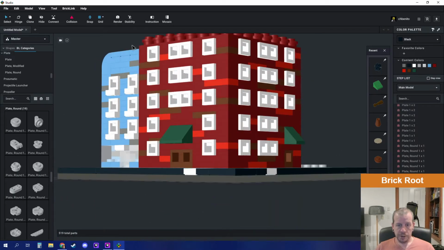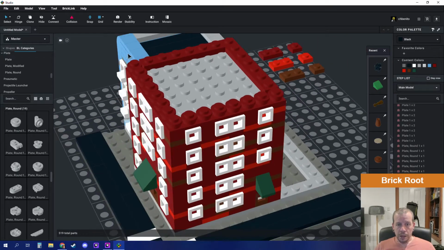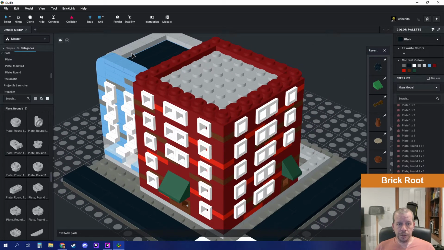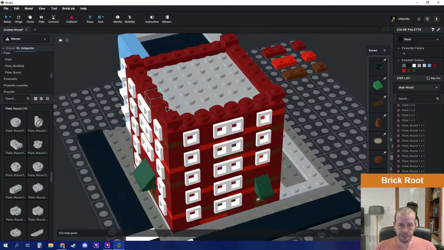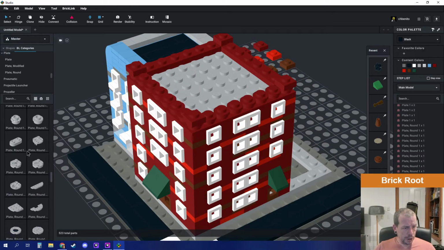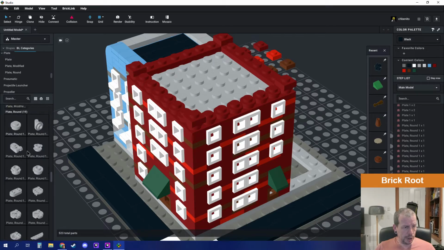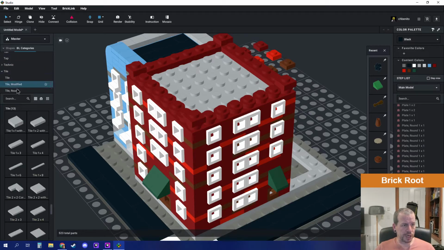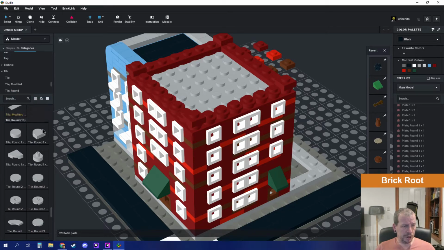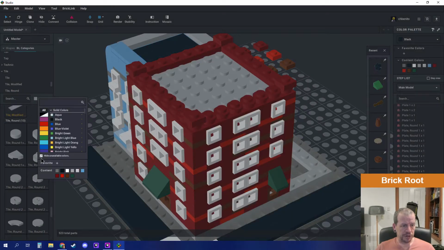Okay, that's pretty good. And now I'm going to do the actual top. This here. Corners. I think the element I want is in round tiles. Maybe? I just don't think it's in that color.